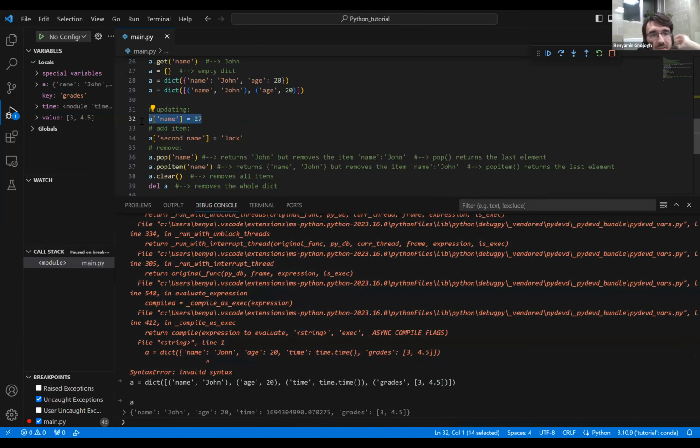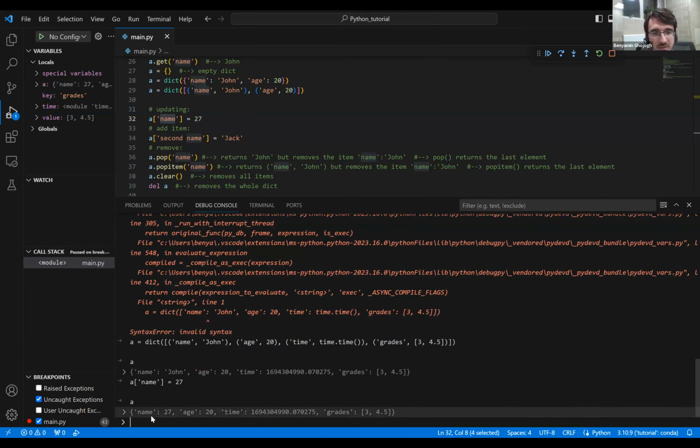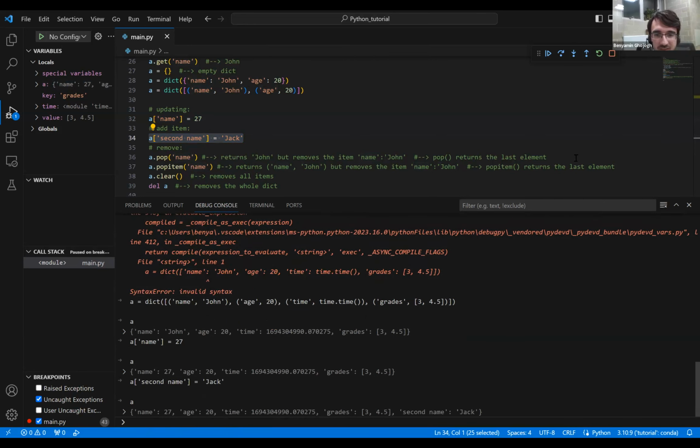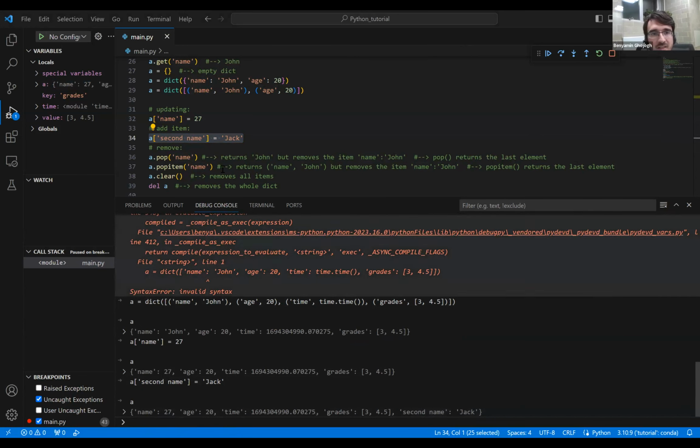Now we can also update it. For example, I can replace the name John with the integer 27. Now the name became 27. We can add an item. What do I mean? A second name: it adds a key and value, whose key is second name and value is Jack. So let's see A now. A here is this. So the second name and Jack, the key and value, have been added.